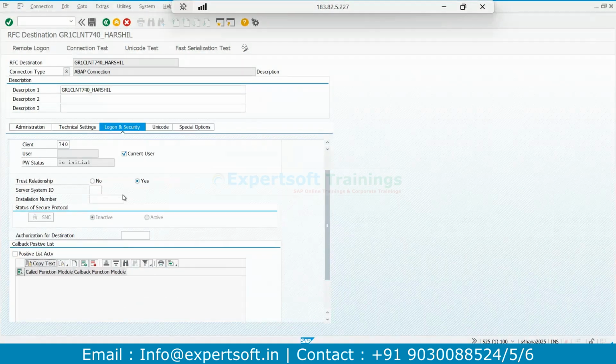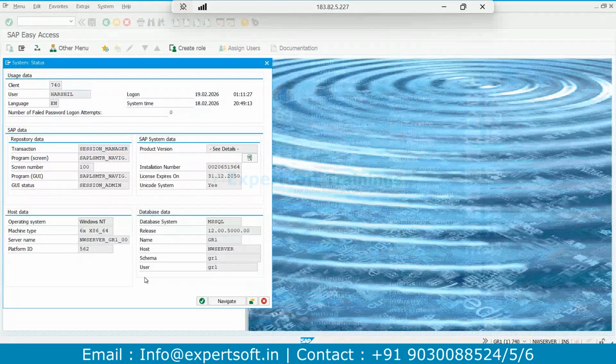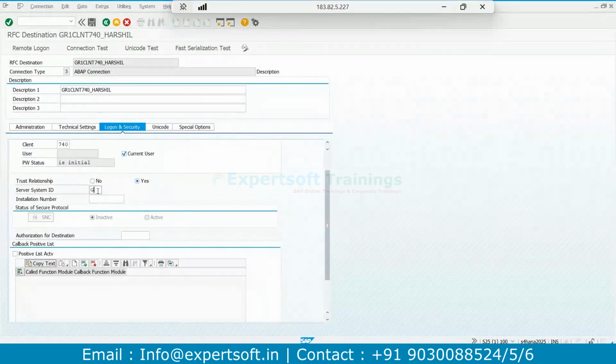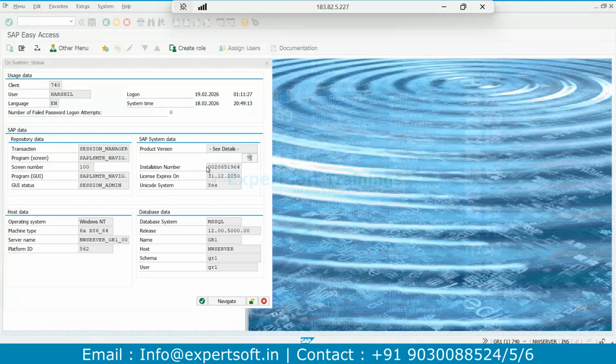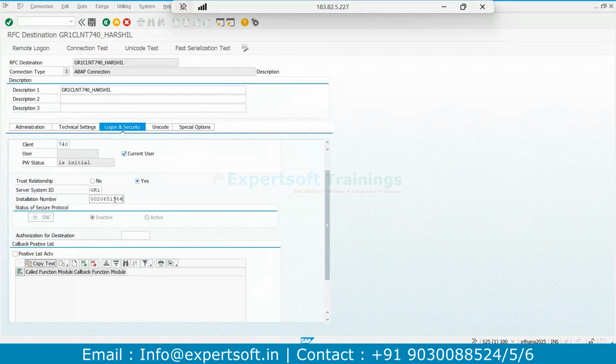Here, right? Server system ID, installation number. The system ID is GR1. What is the installation number? Here it's showing the installation number, status 0020 651 964. So this is the installation number. And then you can save it now.